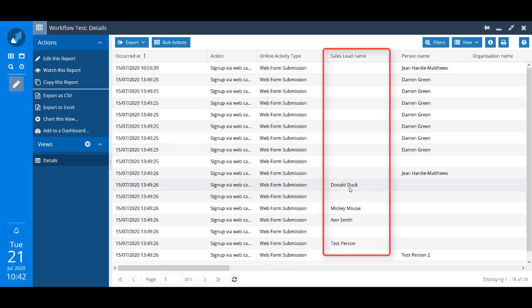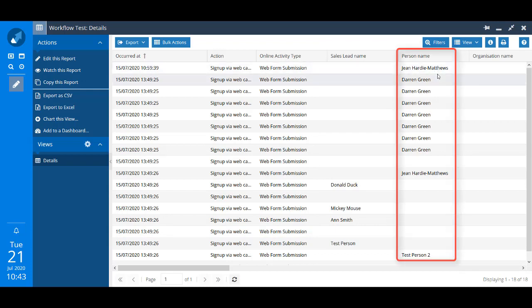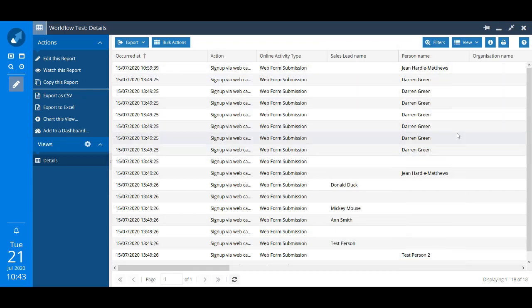You'll also notice that because I built my report on online activities, in some instances what's been created as a result is a sales lead, so we can see some of those, but in others what we've got are people on our database, and that's why I wanted to start with online activities rather than people or sales leads, because I get to see both sets of data in this report.